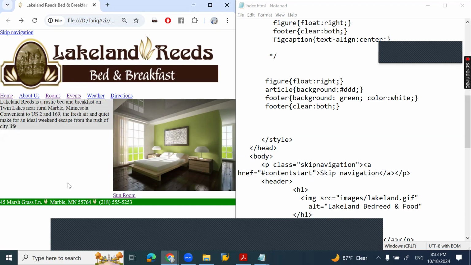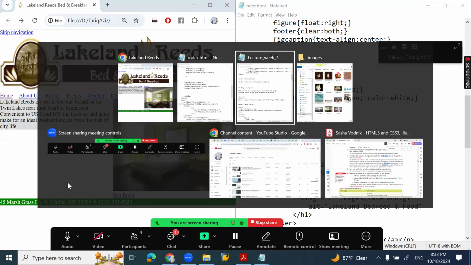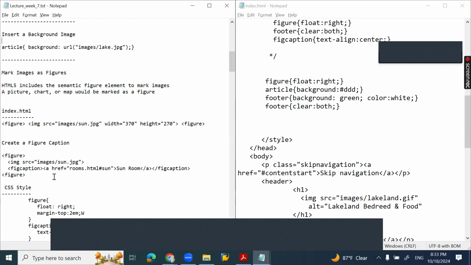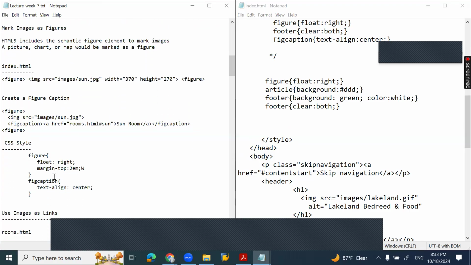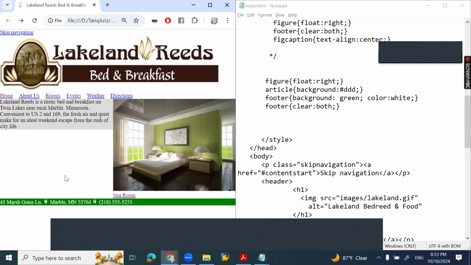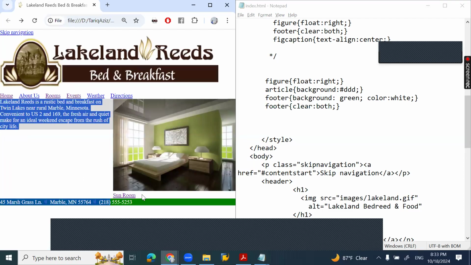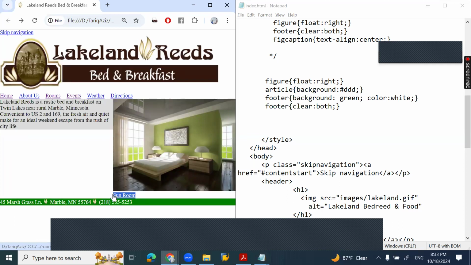So let's see, is this the one that we need to talk about? Okay, we got a figure caption, we got a center. Figure float, right? That is fine. Okay, I want to move this one into the center.